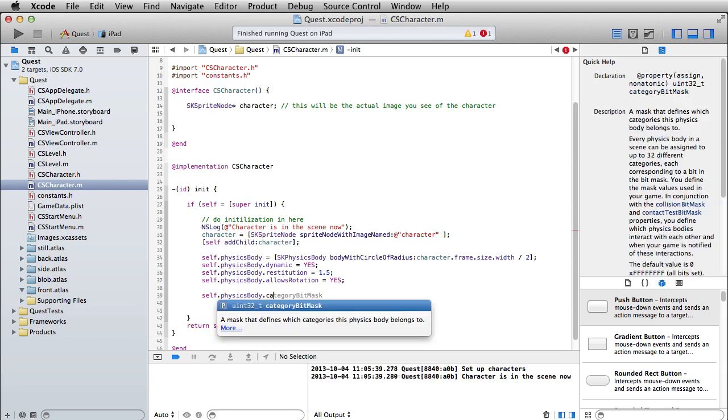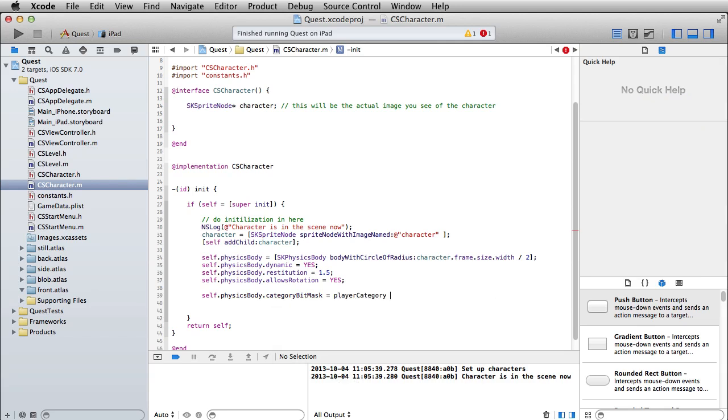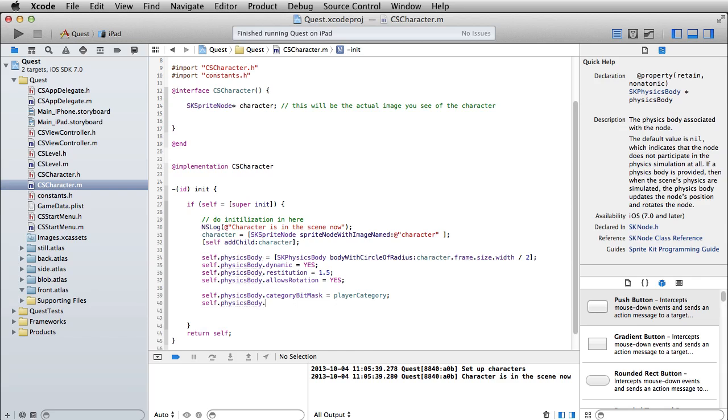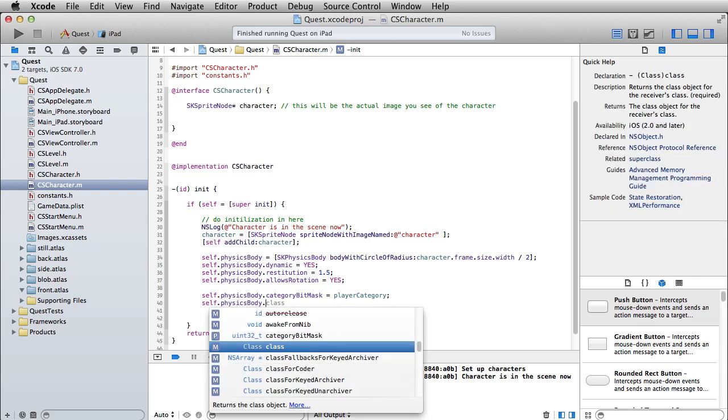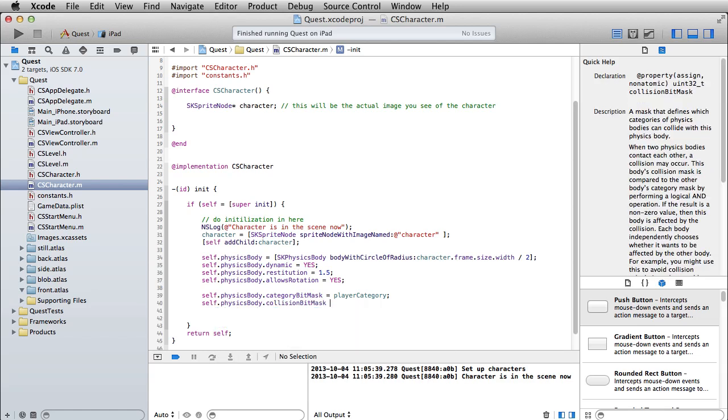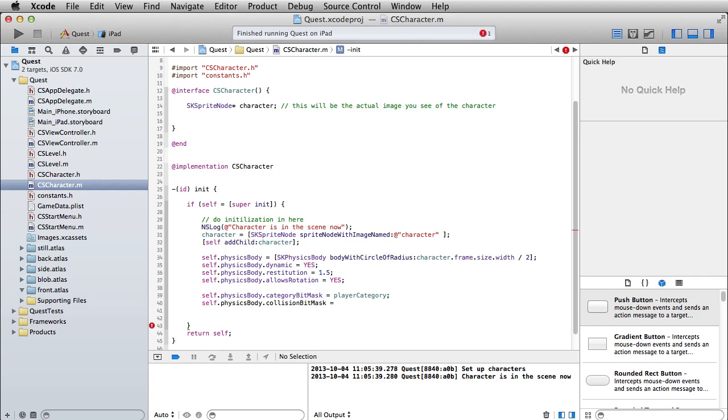Physics body that category bitmask is going to be our player category, and obviously the reason we're doing this is so that we can check in on the collisions in our level and get some feedback about who is connecting with who. To do this, we're going to put in two lines here, self.physicsBody. For right now, they're just basically going to be the same. Collision bitmask is going to equal wall category. All right, so we care about that one.